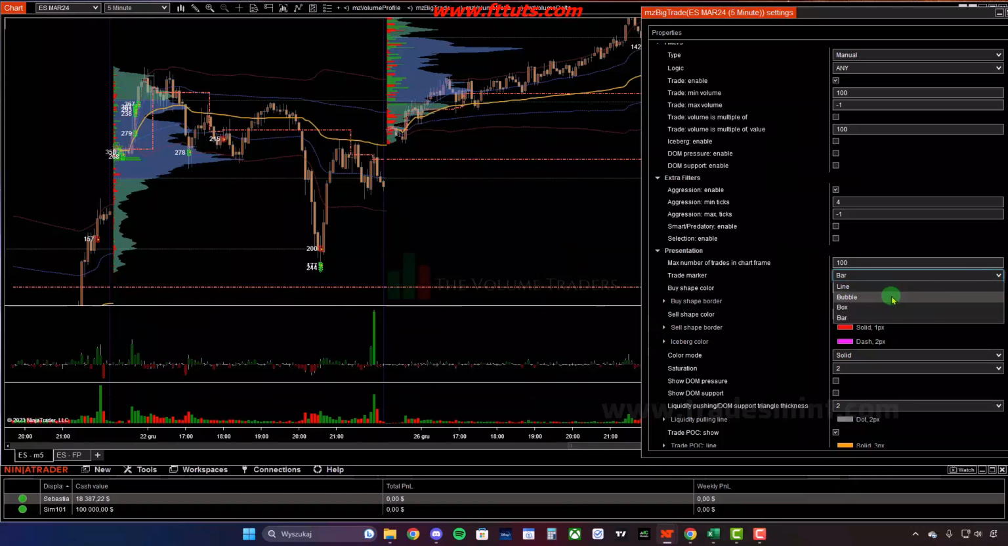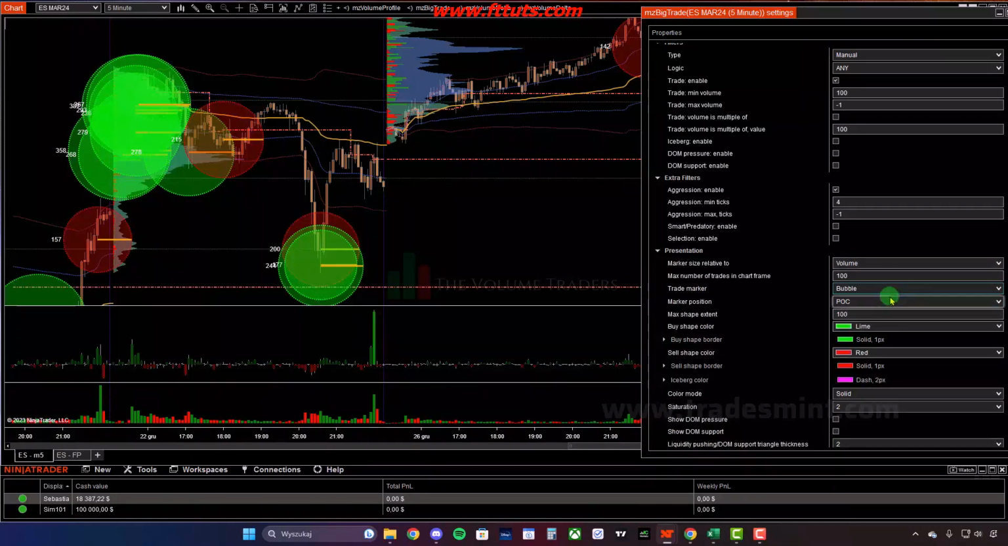There are also bubbles, but this is not what I want to see. This is very useful when someone uses depth of market and has a specific template on his chart, for example really thick charts, to focus only on the bubbles, not candles. This is definitely making a mess.